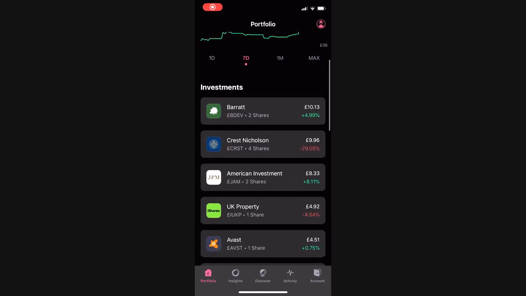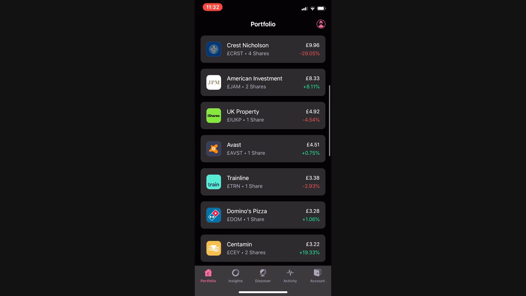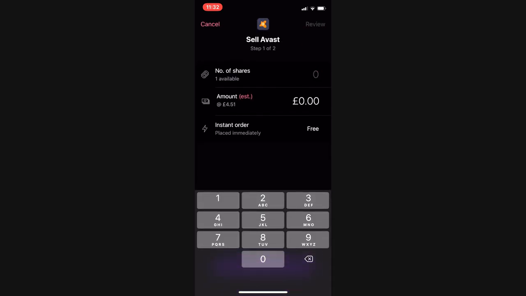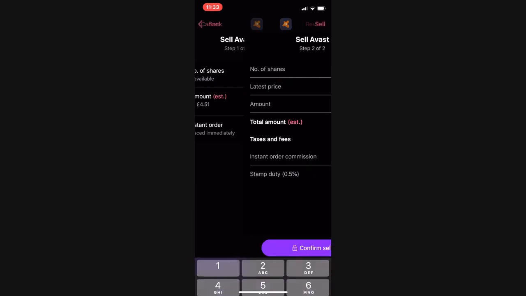So here we go then, guys. First one up, I'm going to get rid of Avast. So quickly, you get its performance there, and you hit the sell button. I've only got the 1 share, but you hit however many shares you want to sell, so that's just the one there. And as you can see, the order will go through immediately today, and it is free with Freetrade.